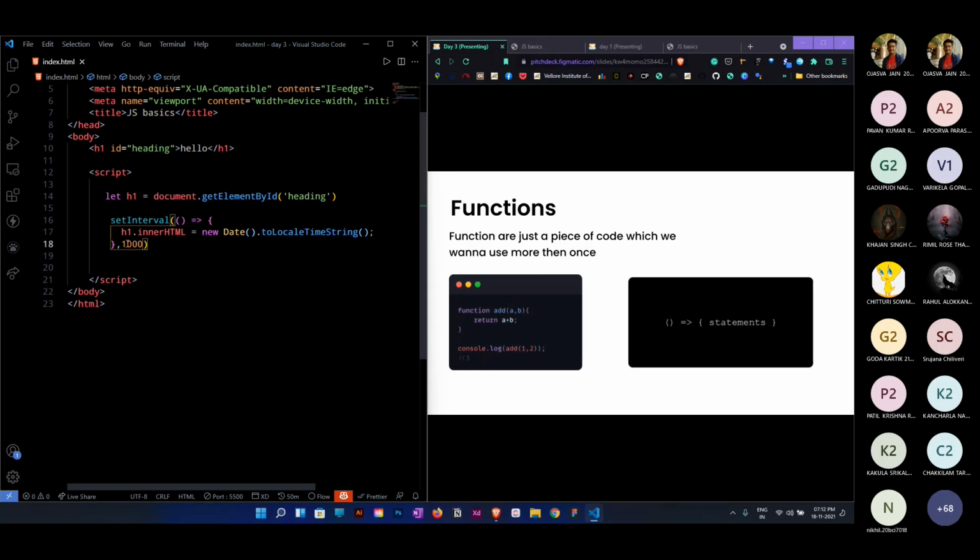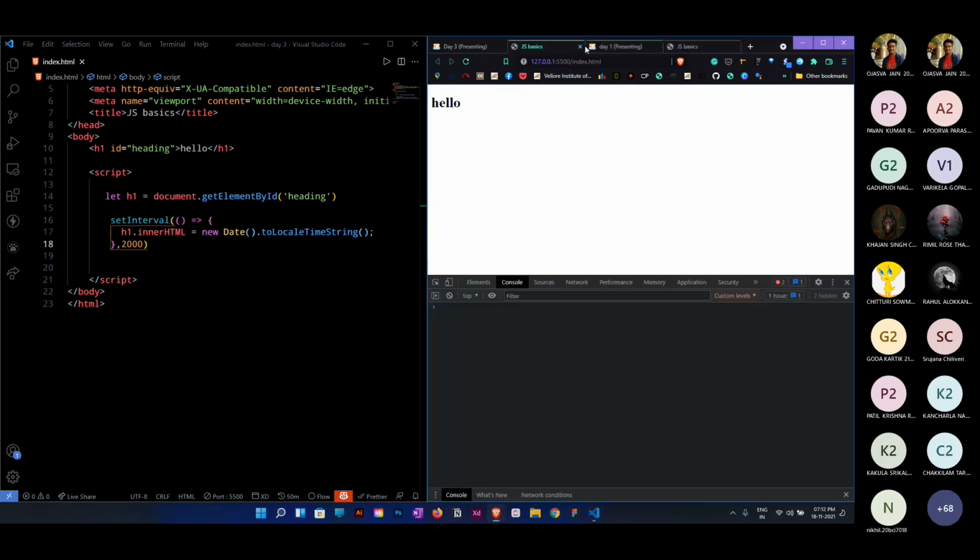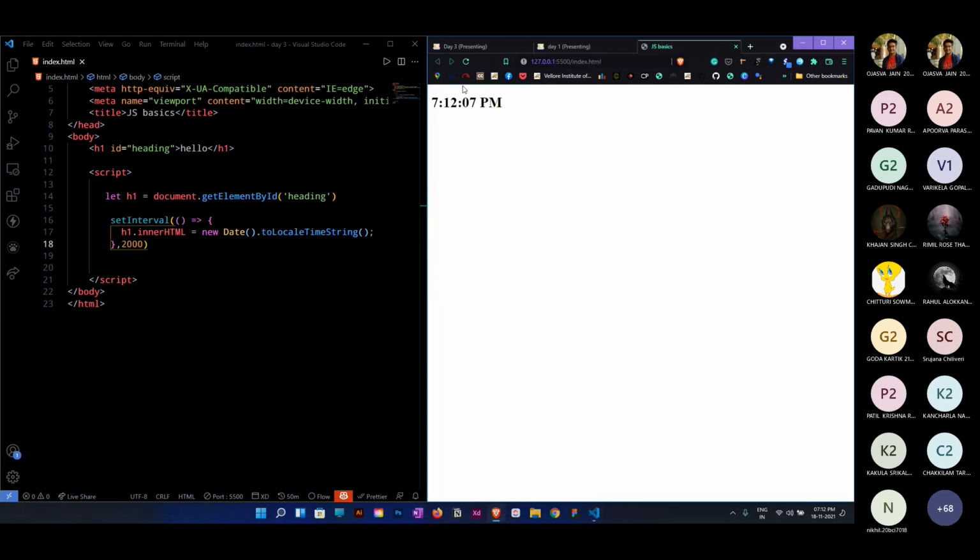If I change this to 2, and go over here and reload, it does every 2 seconds. You can see 13 and 15 and next 17, changing every 2 seconds. Let's go back to 1 second. And this is how we make a time clock. This is a simple clock. We just made a clock in JavaScript with 2-3 lines of code.